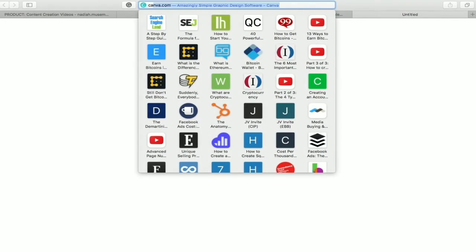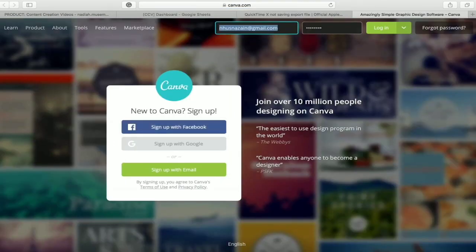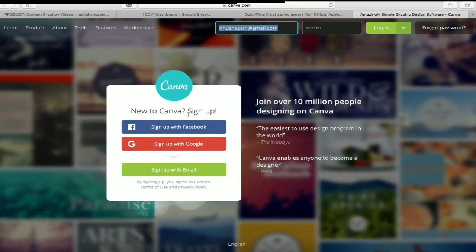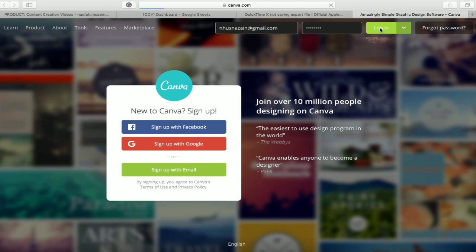In this video tutorial, you will learn how to create your ebook cover using a site known as Canva.com. This is very easy to use, especially for beginners. The first step is to head onto the site and register for an account. You can either sign up with Facebook, Google, or email. When you've set up your account, you can then proceed to log into the site.